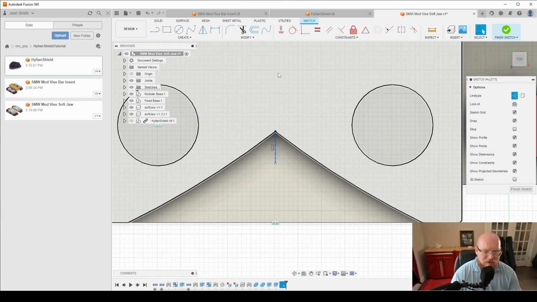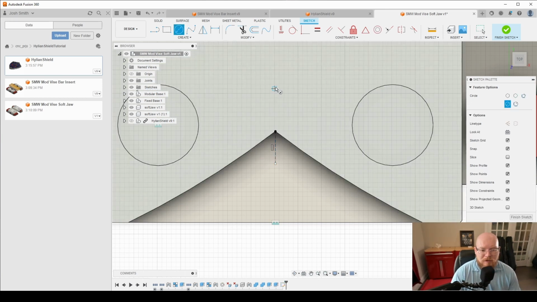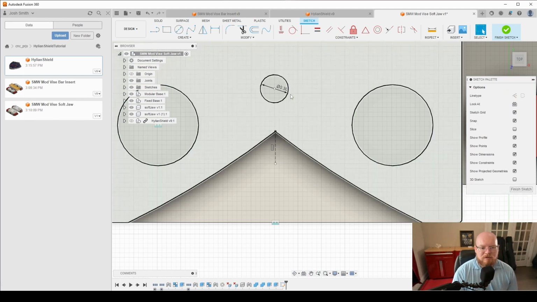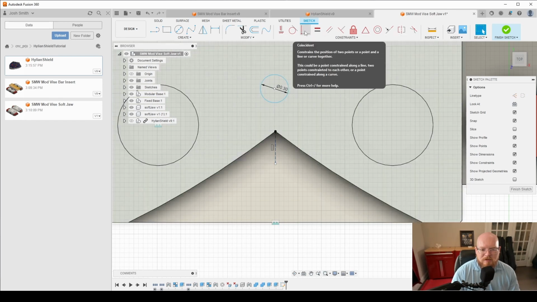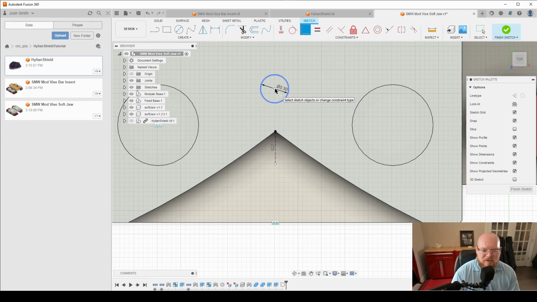Then I'm going to go ahead and press C for circle to make a circle, and I want it to be larger than the diameter of the tool I'm going to use to rough out and finish the soft jaws. I'm going to use a 1/4 inch tool for this, so I'm simply going to make this 300 thousandths, so 0.3. The next thing I'm going to do is go ahead and constrain the circle to the construction line. So I'm going to press the coincident constraint, click the center of the circle, and then the construction line.